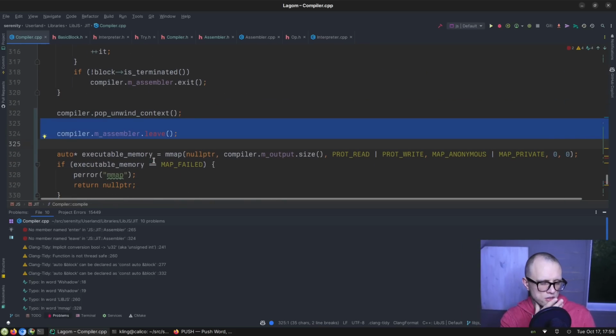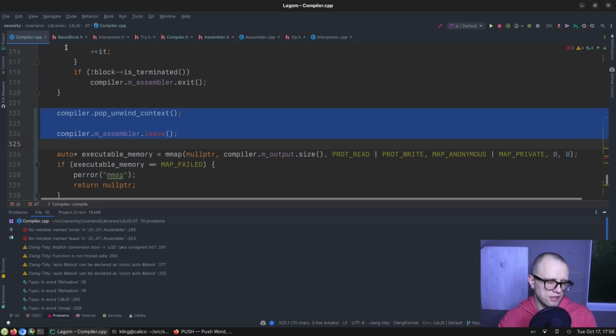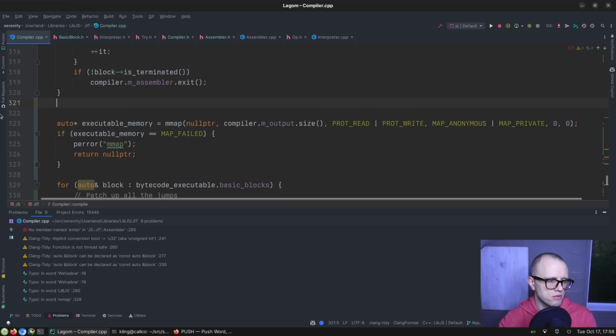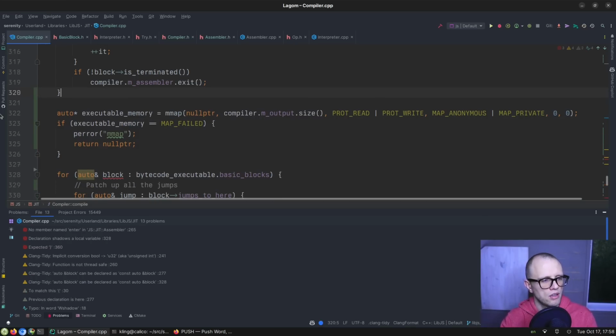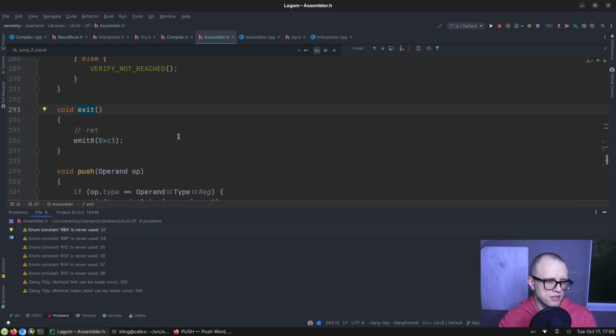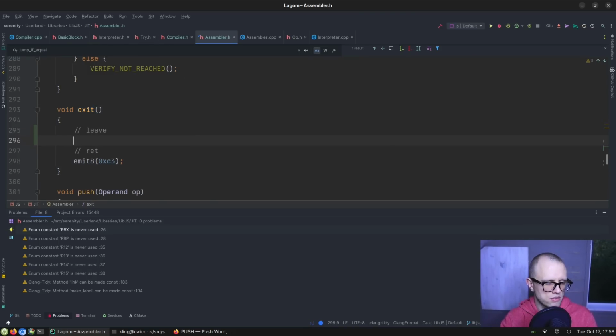Or actually, now that I think about this, we're never going to get here, because we're never going to reach the pop unwind context code here, because there will always be a ret before it. There's always going to be a ret somewhere. So essentially, whenever we do an exit, we should probably just teach this guy to leave first. So we do the classic leave ret sequence.